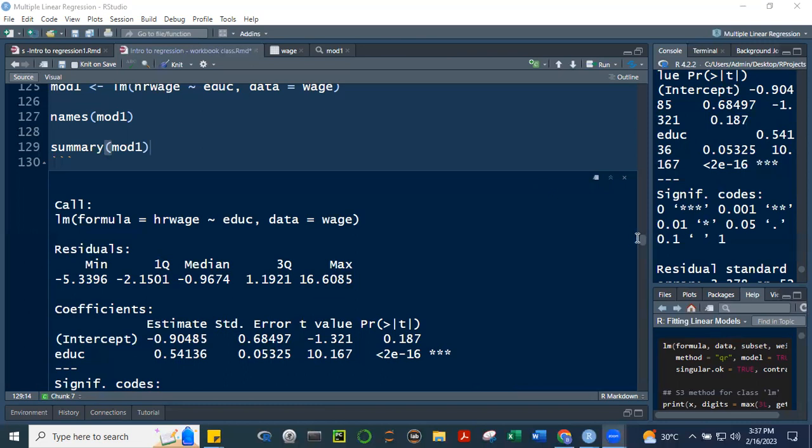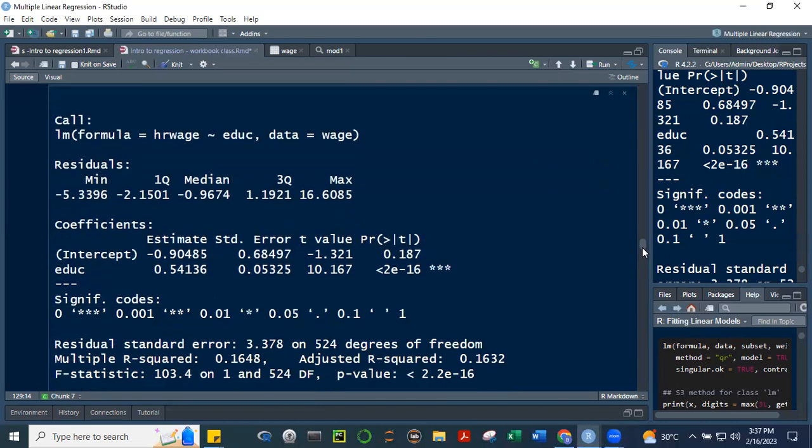Alright? Mababa pa rin yung response rate, no? Okay, so tingnan natin yung output, no? Yung summary natin. Okay, first, is the function. Ito, yung formula. Okay, so rini-recall yung formula.